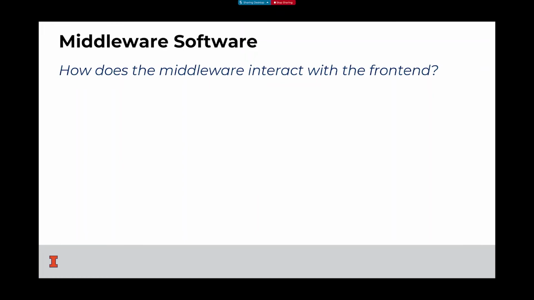How does the middleware interact with the back end or the front end? Usually JSON or other structured format.